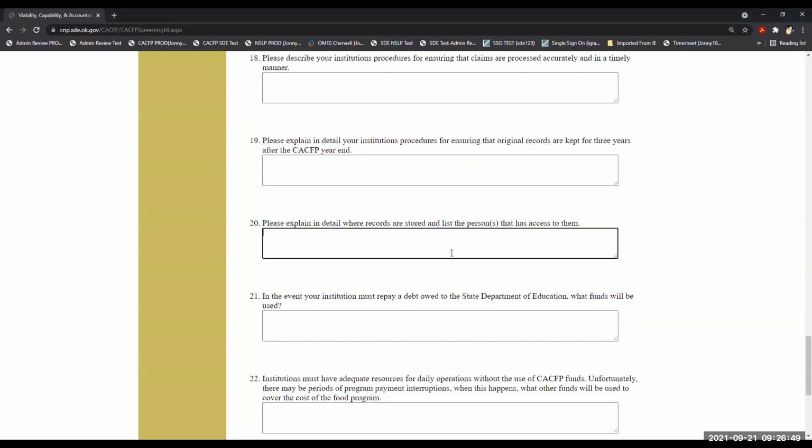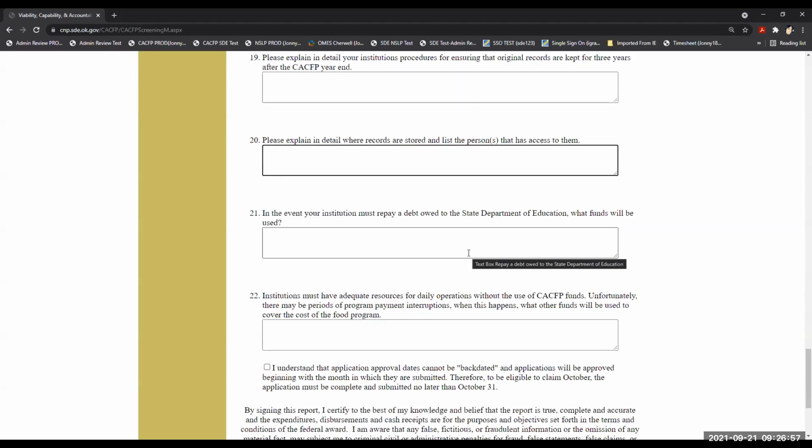Okay, these next ones talk about records. You have to keep them for 3 past years and the current. So how are you keeping them? Where are you keeping them? Who has access to them?